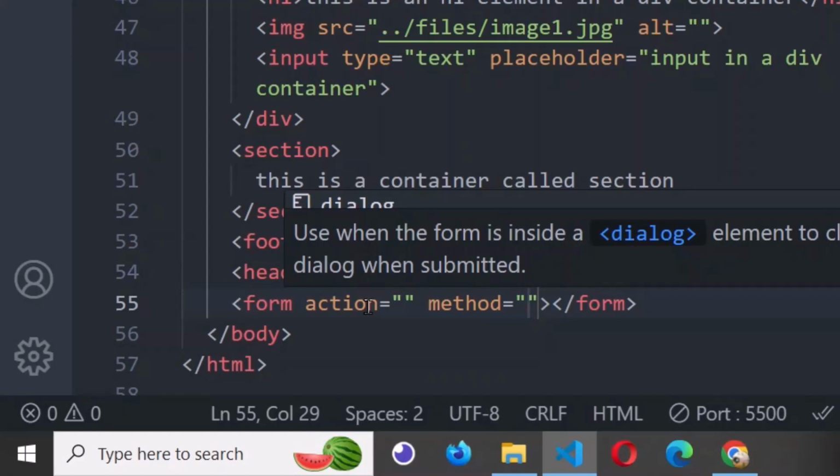Now the put and the patch are pretty much the same. They are used to update information. So suppose you have a user and the user wishes to change their phone number or their email address, you can use the put method or the patch method to achieve this result.